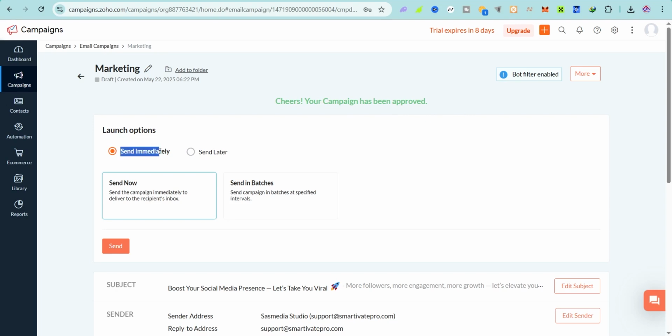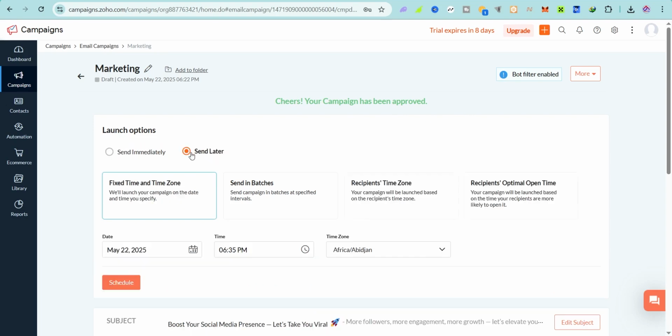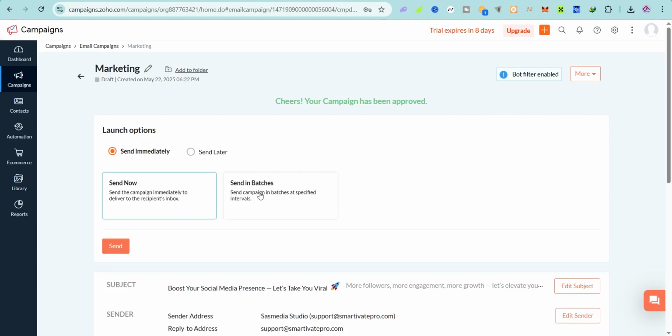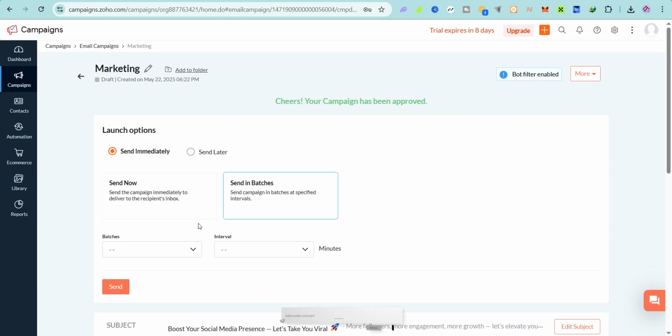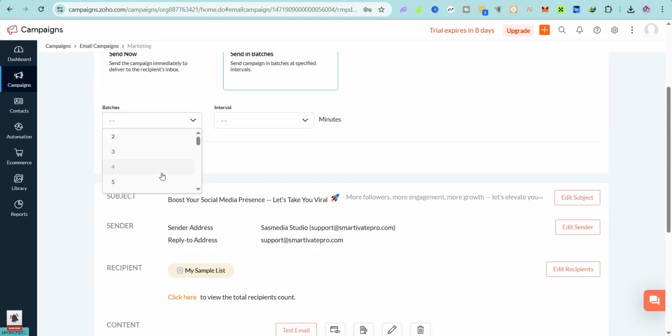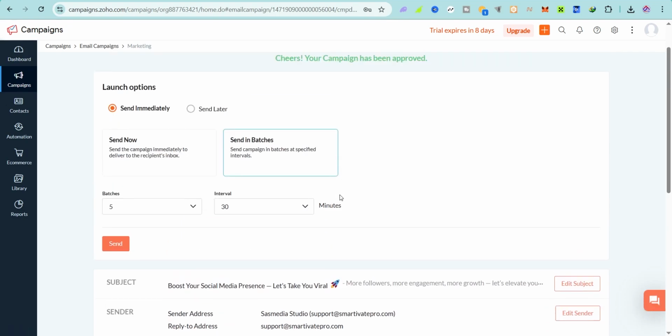So now you can send immediately, or you can send later. All right, or you can also send in batches. So if you have millions of emails, or you have a lot of emails, but you want to send them in batches, you can segment that here. So for the batches, you can maybe say, okay, I have like 100K emails, so I want to send it in 5 batches. That means I want to send 20K emails. So I'm just going to click on 5 batches, and how many minutes do you want. So it is sent every 30 minutes. So when 20K emails are sent, after 30 minutes it is going to send another 20K emails, right?